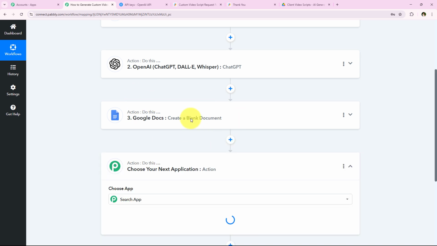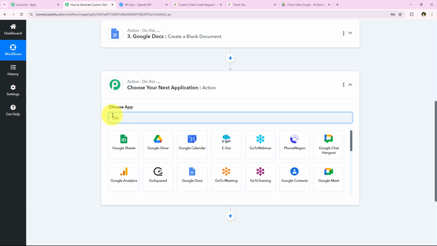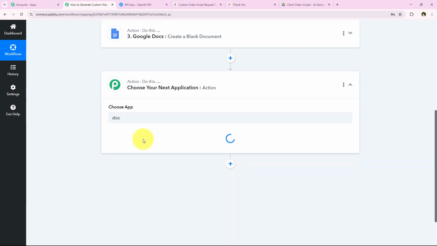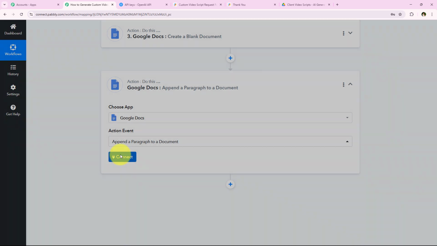And now I'm just going to add the content in this blank document. Once again, I'm just going to select action application as Google Docs. So I'm just going to search for docs and select it. For the action event, we are going to select this, which is append a paragraph to a document. And then we're going to click on this connect.